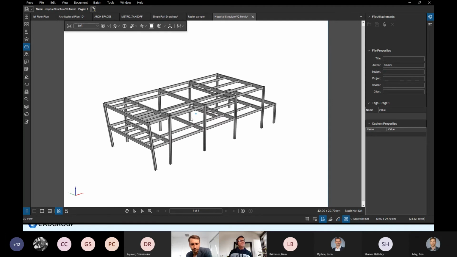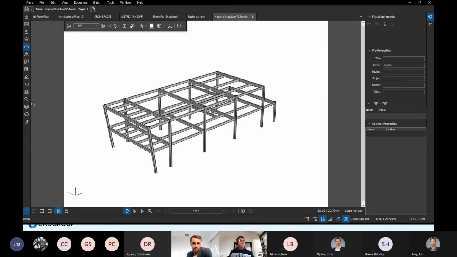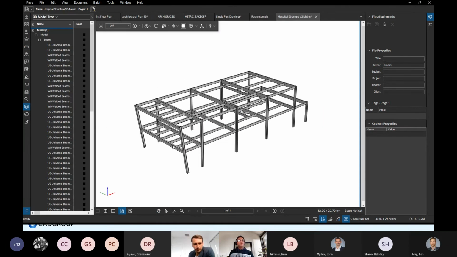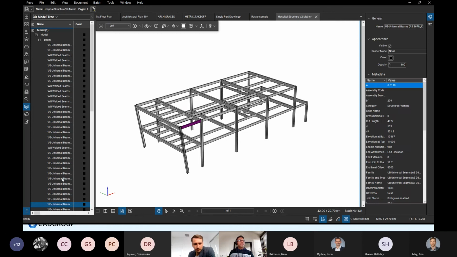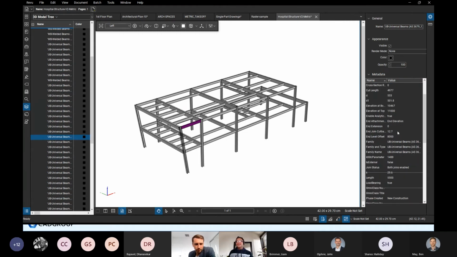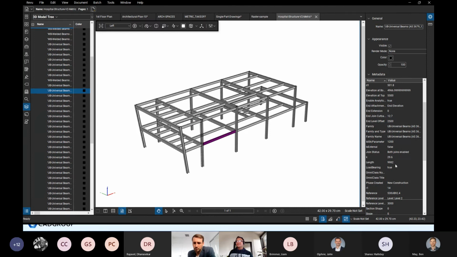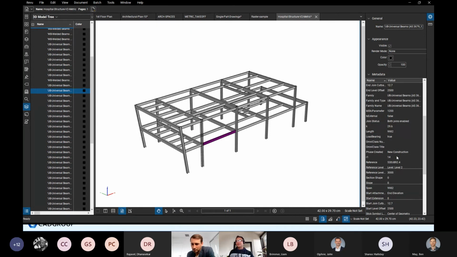How cool is this? And if I've got my 3D panel opened, I can click on any of these elements. It even highlights that element here. And in my properties panel, it gives me all the information about that element as well. Again, how cool is this? So it's giving me my cut length. It's giving me all the additional properties that I'm after.